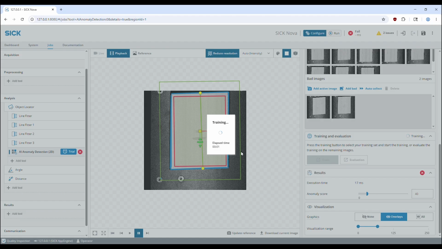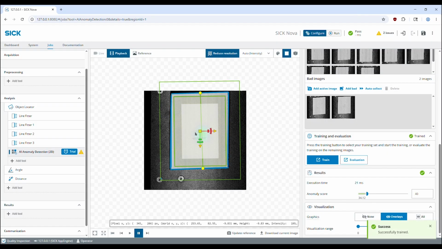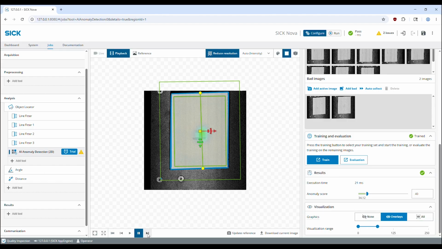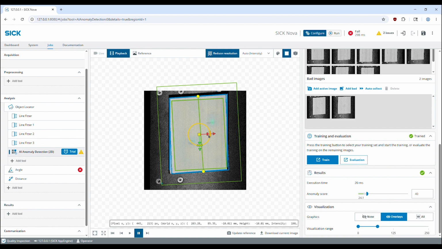Right now it's doing its thing, trained it. As you can see, it's going to pop up and show a nice little heat map of where it sees the defect, and we can rifle through the images here, and you'll see where it picks up some more. So right there, you got an image.